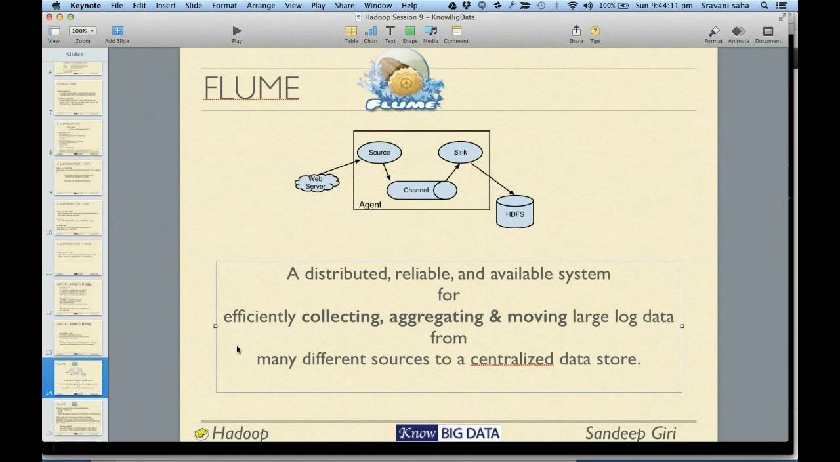Flume was specifically designed for handling the logs in Hadoop, or handling the logs of your web server. Okay, so it started with handling the logs of your Apache web server, because whenever you run these websites, you have more than one server running your web application, and parallelly they keep generating these logs.